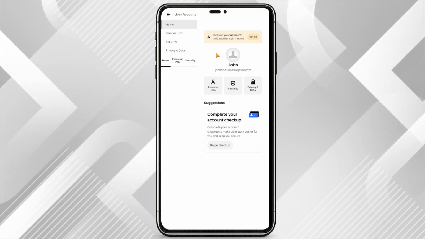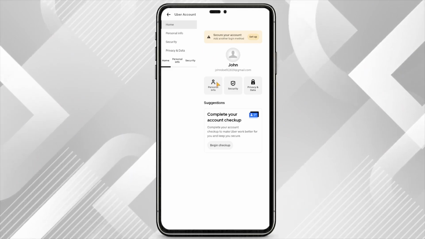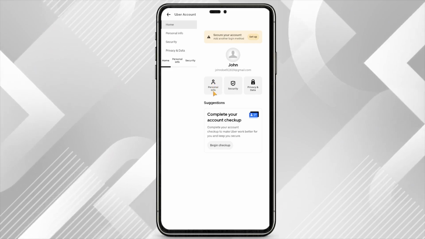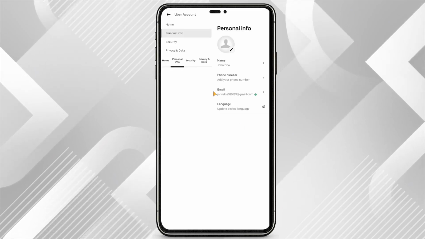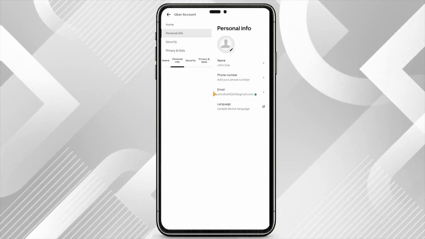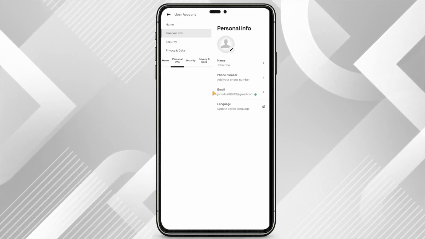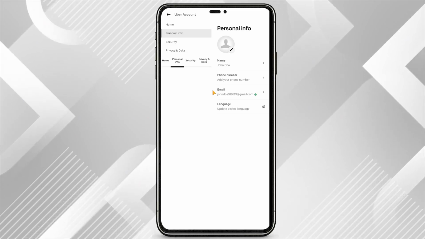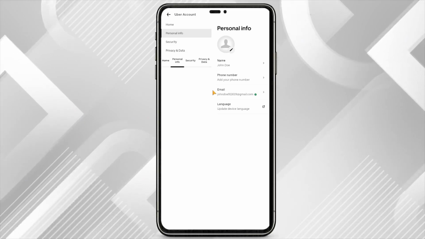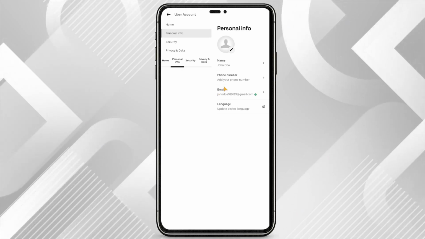After clicking your profile icon, you'll see a menu appear with different options. Look for personal info and click on it. This section is where Uber stores all your personal details, including your name, email, and contact information. It's the central hub for managing how Uber identifies and reaches you.